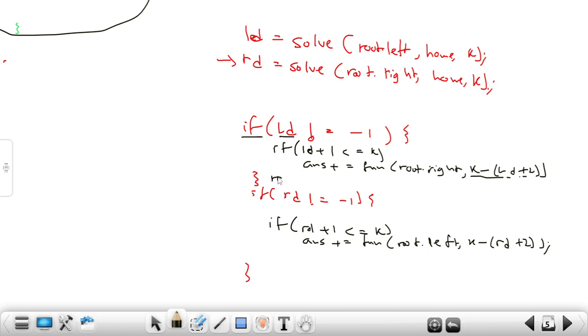So I'm going to return the distance as return LD plus 1, because this is the total distance of the home node from the current node. Okay, and what about this? In that case, I'll return RD plus 1. Okay, and if the home node is neither found in the left subtree nor in the right subtree, in that case I need to return -1. This is the simple logic that we need to do.